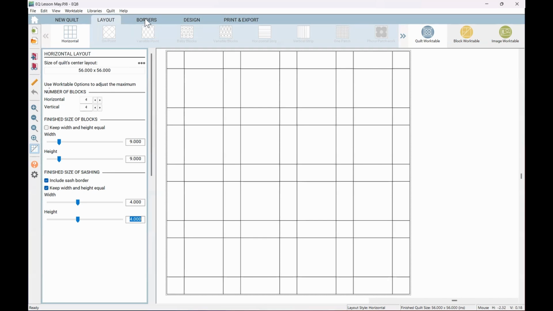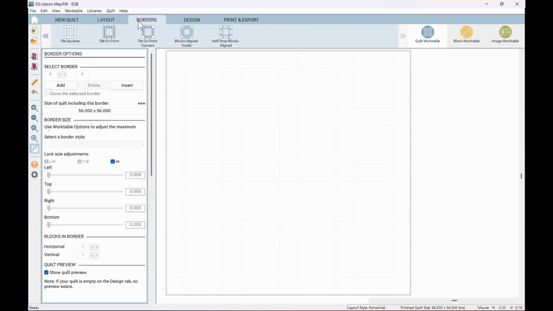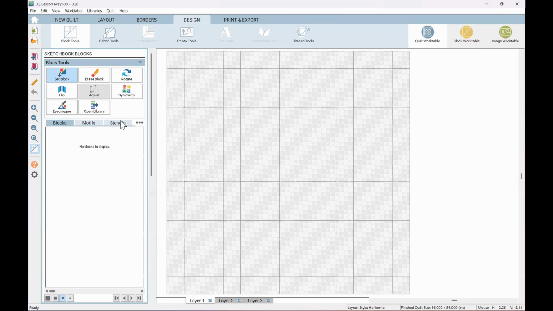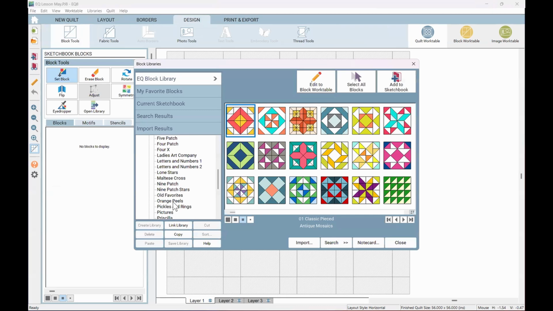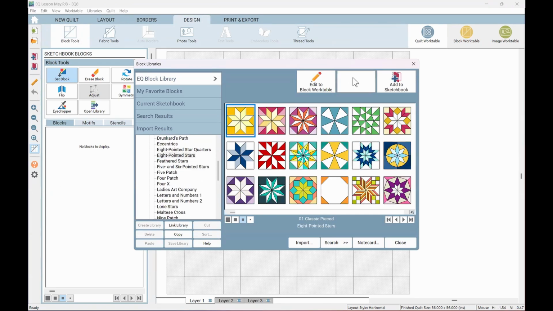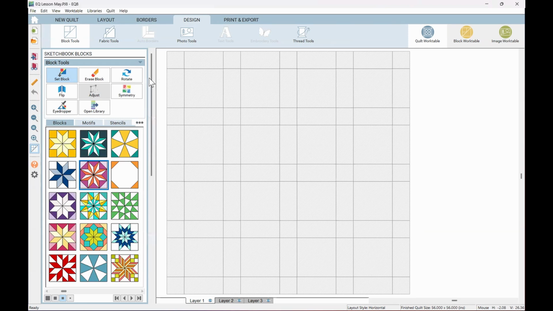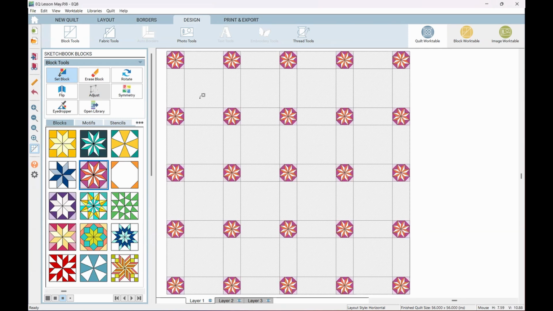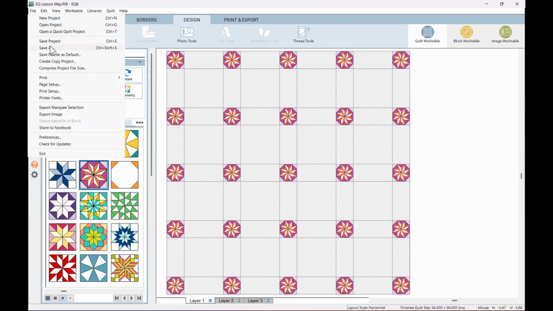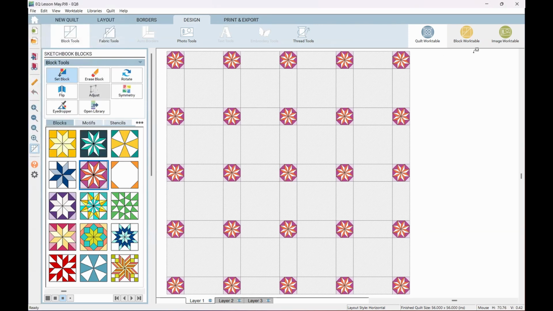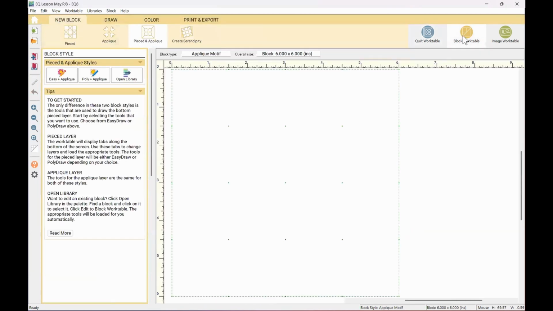Okay, so where was I? We were talking about design, and I need to add stuff from the libraries again. And we were talking about going to the block work table. Let me save the project. And see, it didn't crash that time. I must have gone through something that was weird.